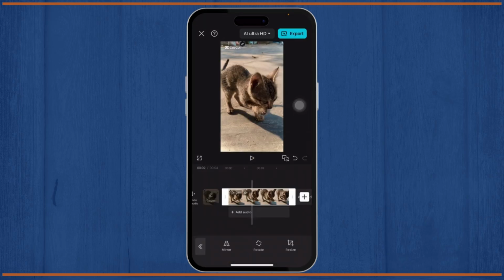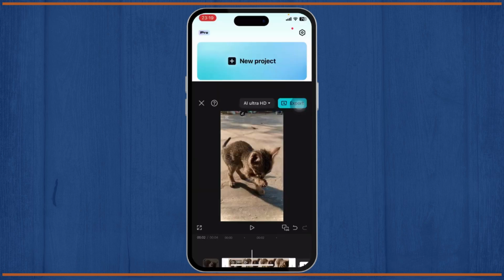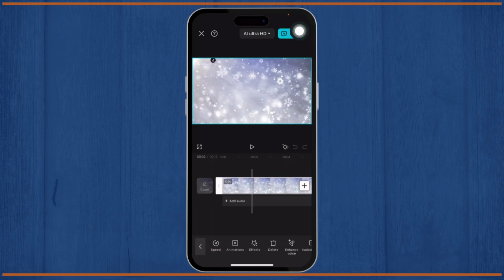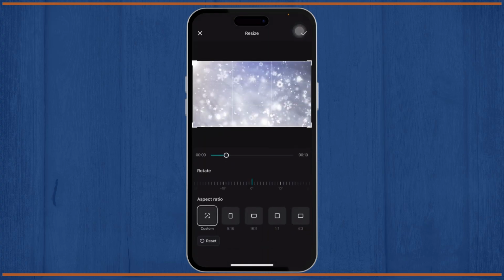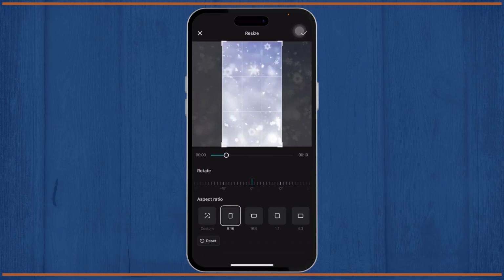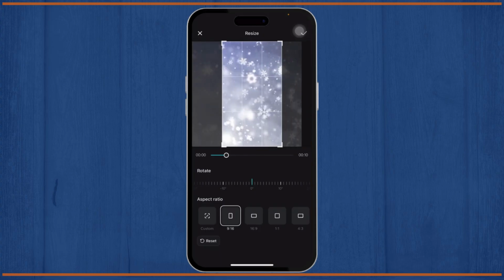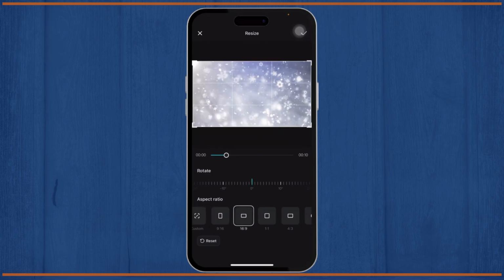Now let me show that to you guys in another video. So I'll choose this one right here. Now if this is the video in your case, you will need to head over to transform again, tap on resize, and right here, if you want the 9:16 ratio, make sure that you select that. And then you will be able to adjust the sections here. If that's not the case, you can just select the 16:9 video.